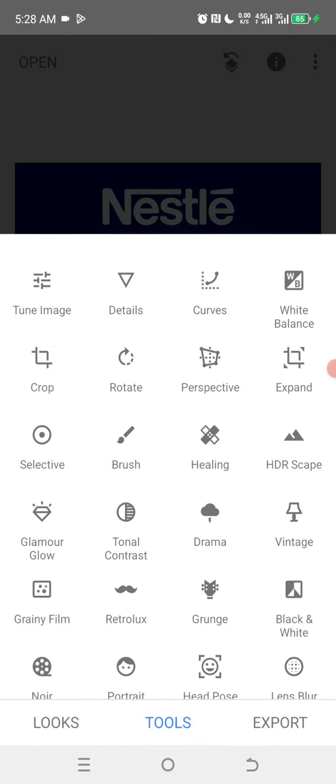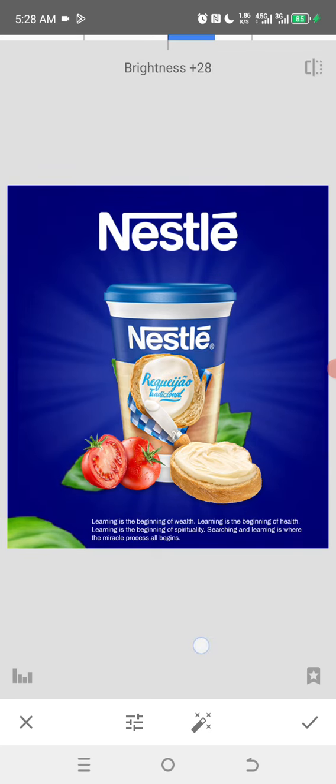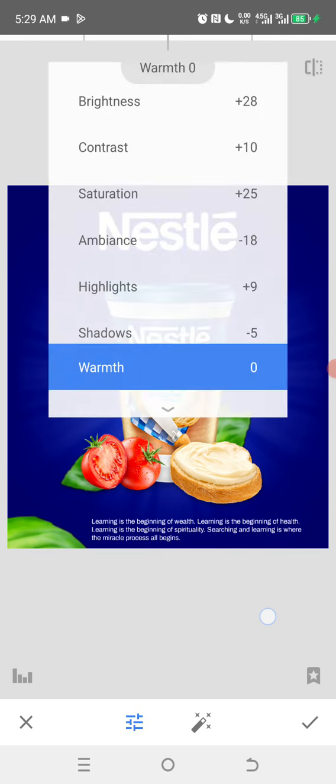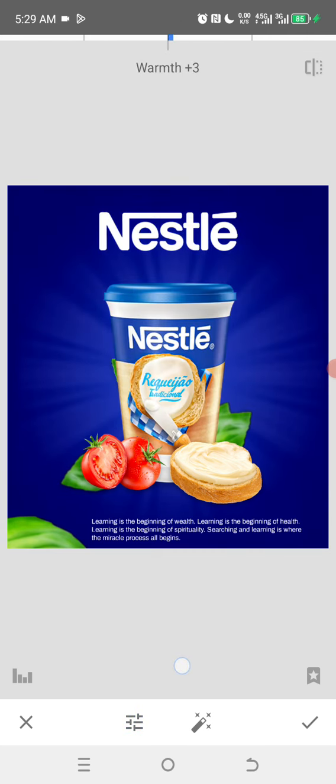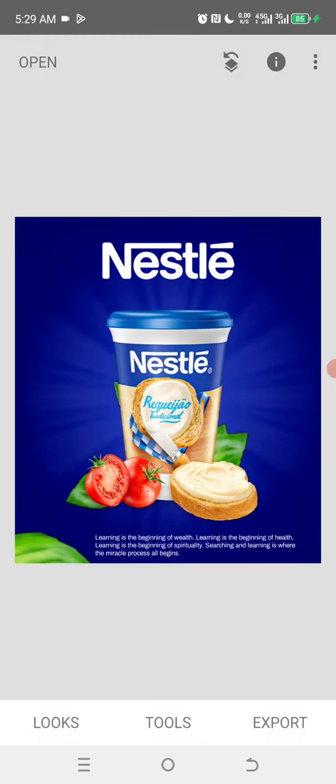So I will go into tune, then apply the brightness a little bit, contrast a bit, saturation, and apply it a bit. Ambience should be reduced. Highlight should be added. The shadow should come a bit. The warmth should come a bit. So we save the work.